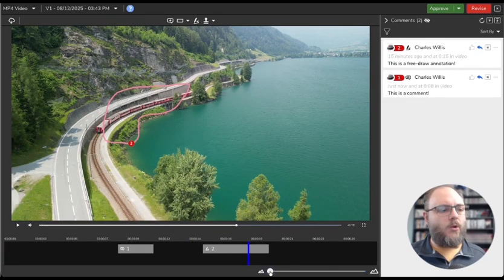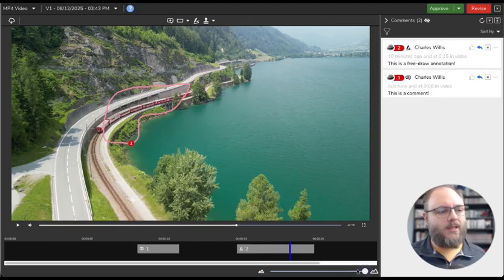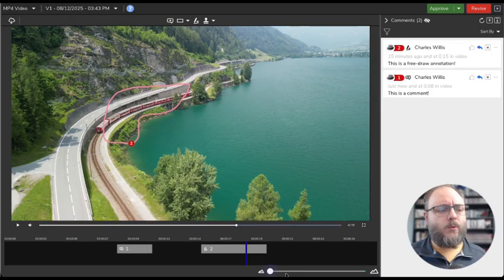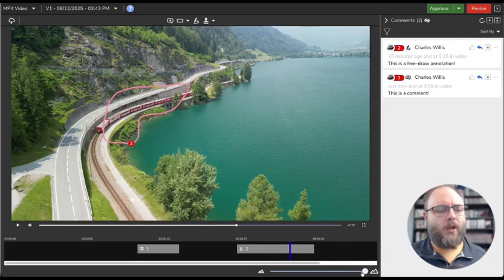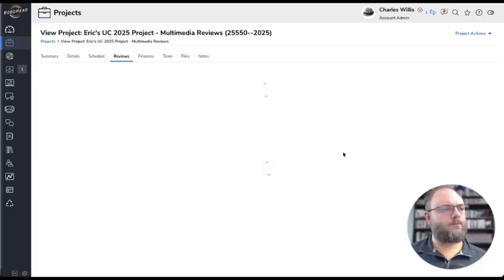You'll also want to make note of the zoom tool. Now on a short video like this, it's not going to do much, but on a longer video or a video with lots of different comments, this can be really useful to zoom in and get a clearer idea of what's going on, a more granular look.